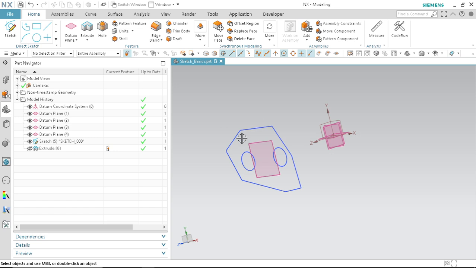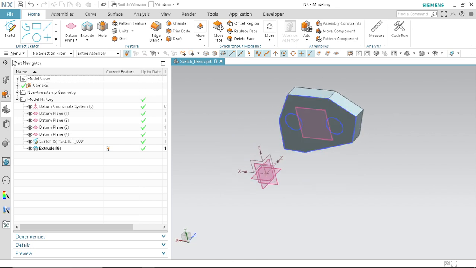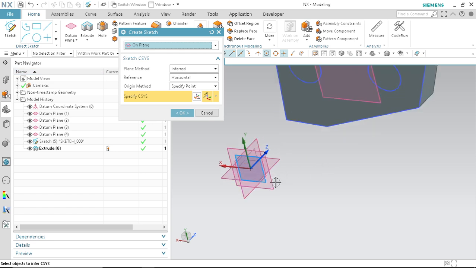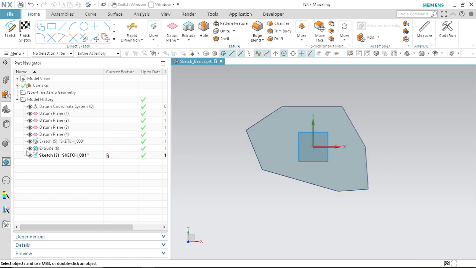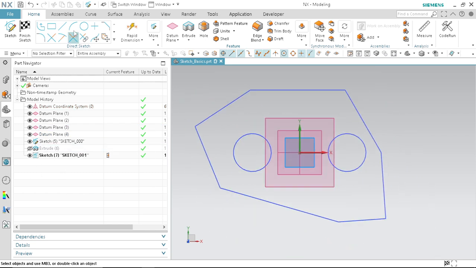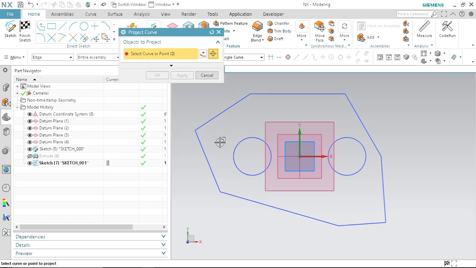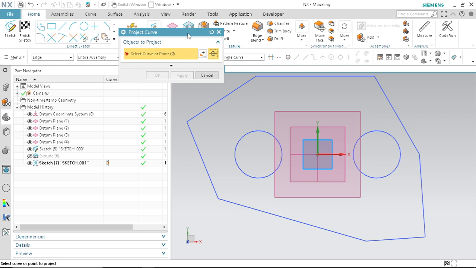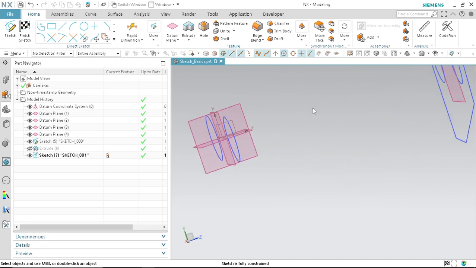Let me show you how to project a curve. I'm going to make another sketch on this plane. If you already have some curves present and you have to use that curve, you can directly use the project command. In the sketch curve section, there is the project curve command. I'm selecting this circle to get projected, and these two circles to get projected. Hit OK and finish sketch.